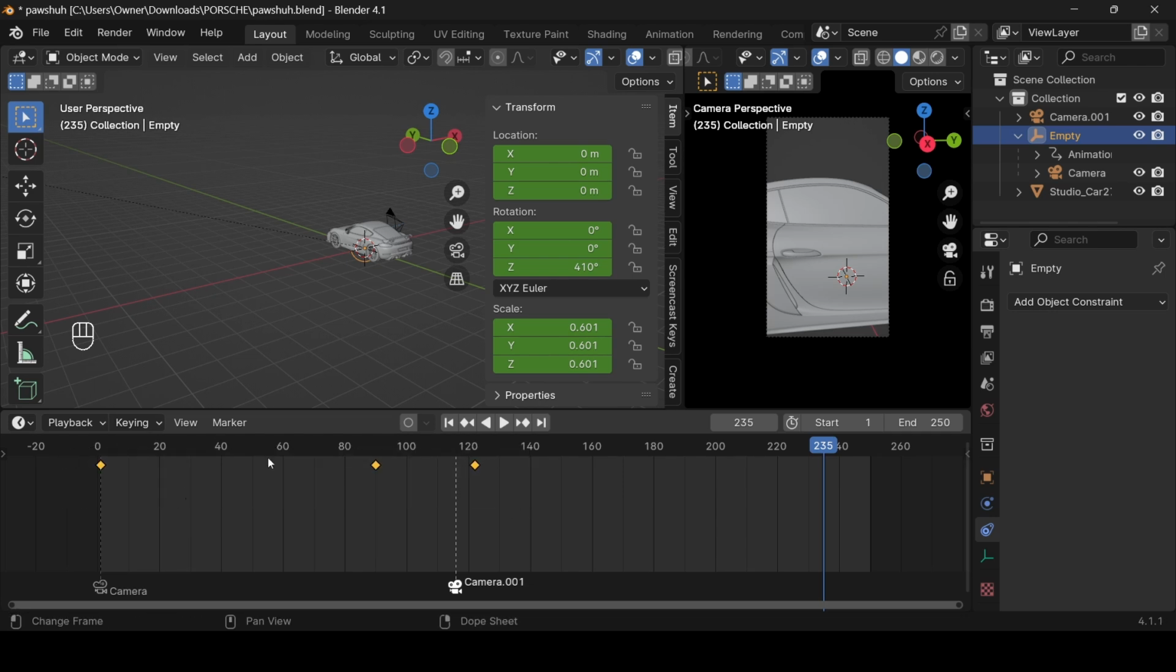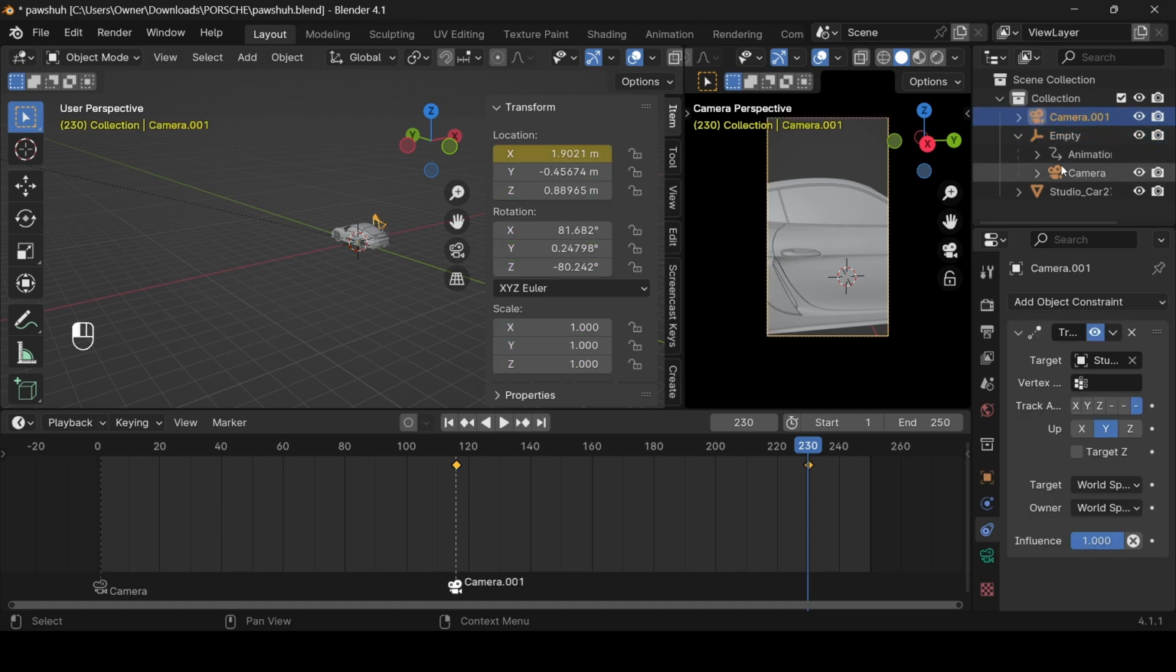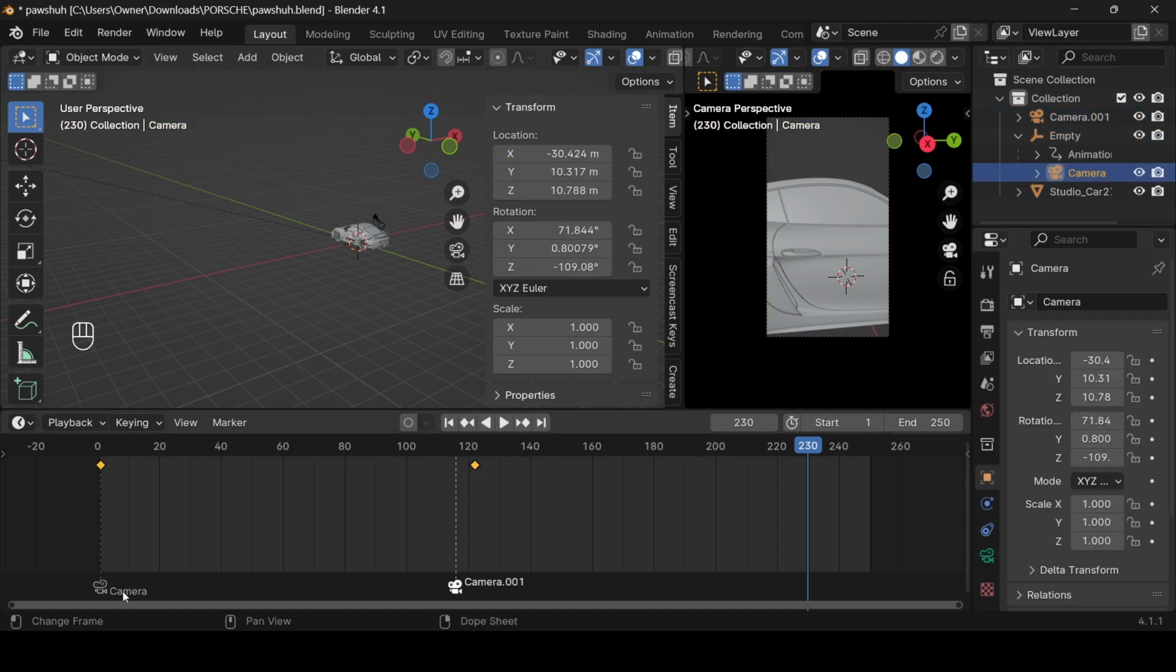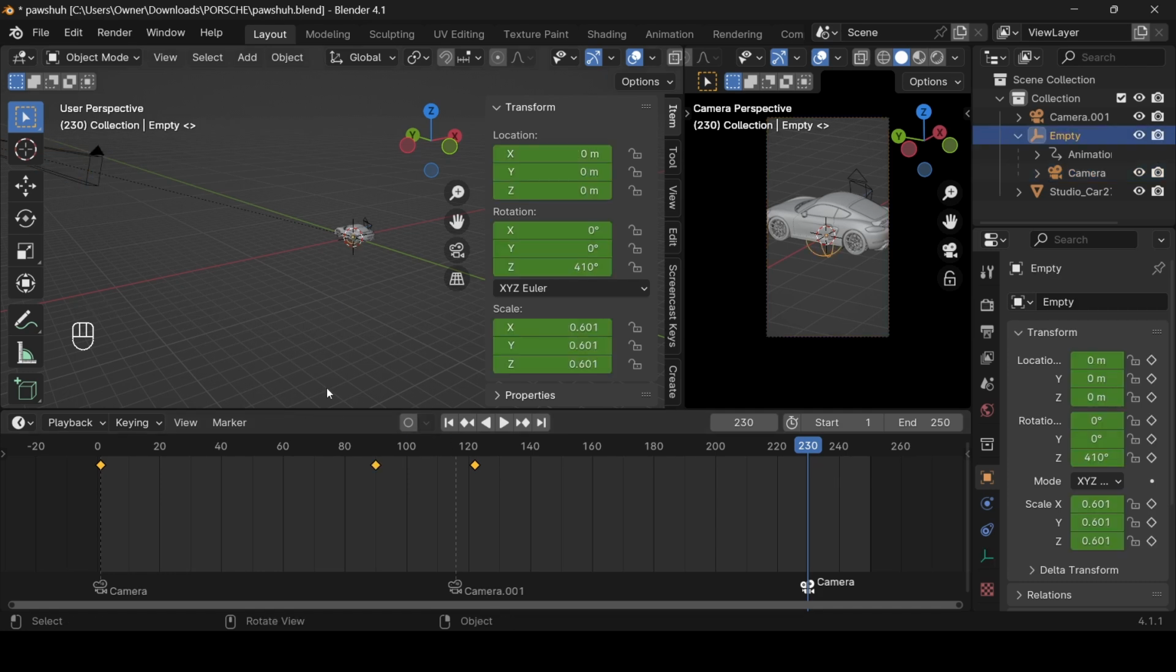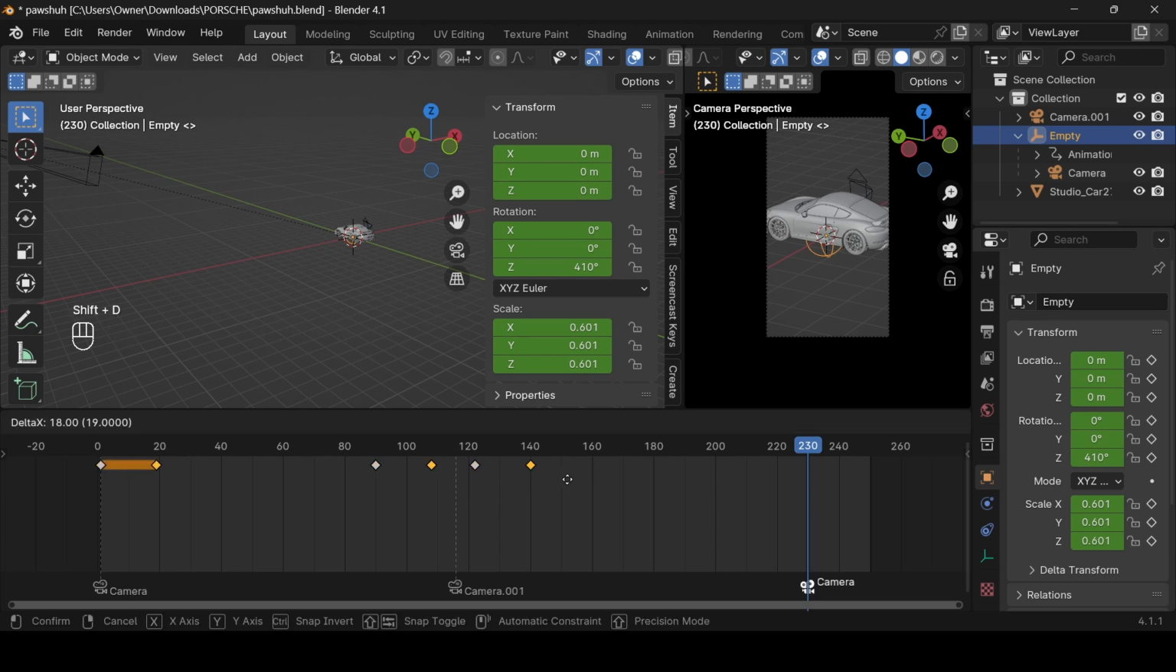So when we get to like frame 230 right here, what I'm going to do is I'm going to set the active camera to be this camera 1 right here, the first camera rather. So I'm going to select the first camera, and then on frame 230 I'm just going to press Ctrl B again, so you can see it's set to that. Then I'm going to select the empty, and what I'll do is I'm just going to select the keyframe, and I'm just going to press Shift D and just start it again from frame 230.